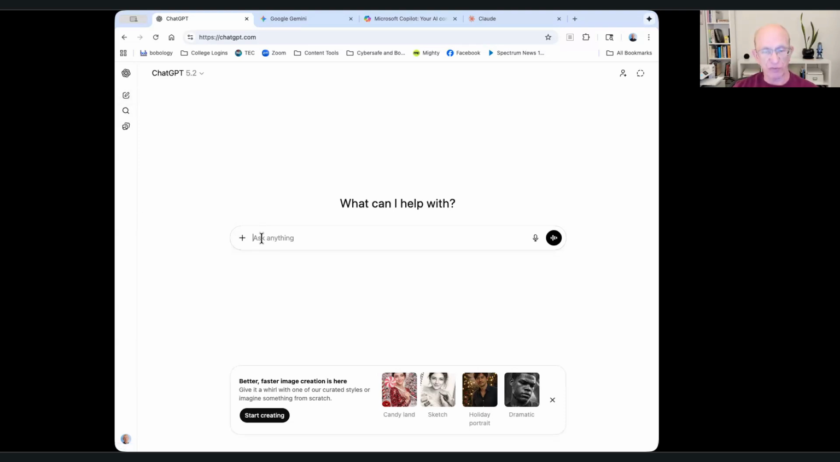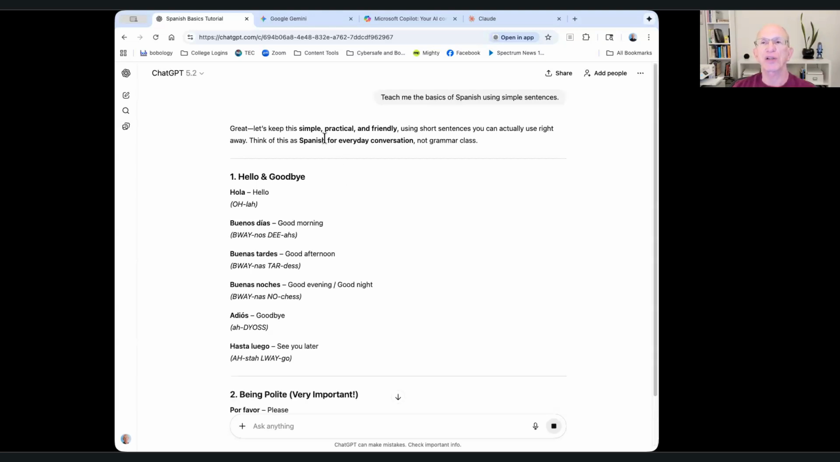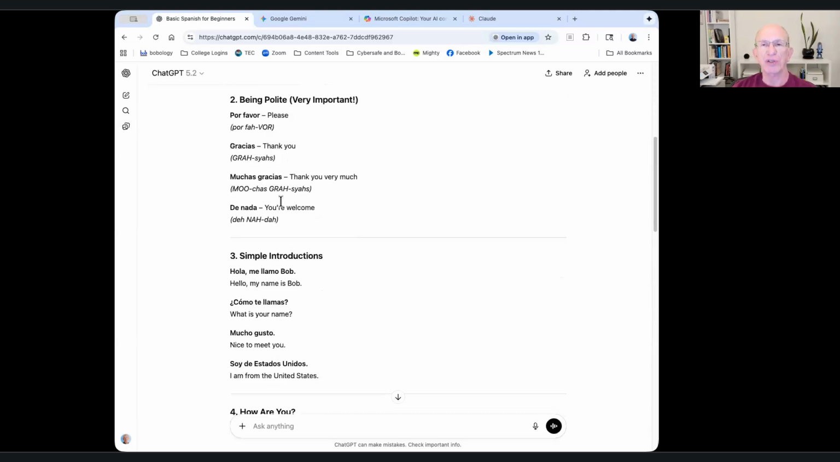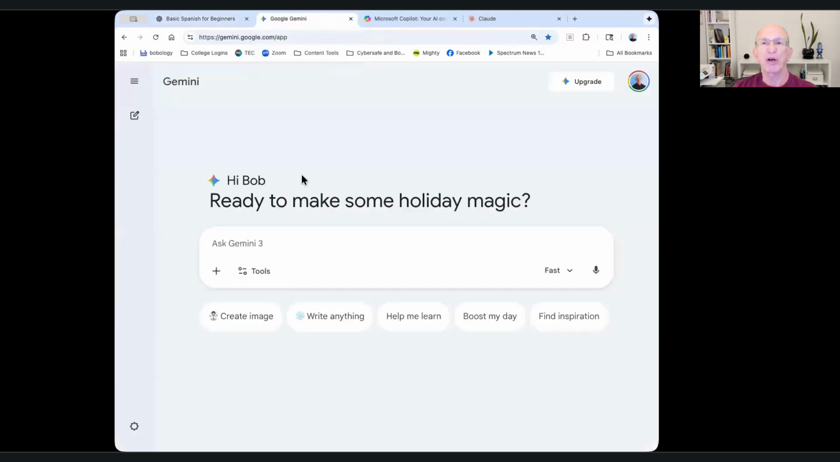So I'm going to show you just a few comparisons here about teaching me the basics of Spanish using simple sentences. And what ChatGPT is going to come back with is going to assume, okay, let's keep it simple, practical, and friendly. And this is Spanish for everyday conversation, being polite, introductions, etc. How are you? If I go to Gemini and I want to compare this, I will just paste the same prompt in and we'll see.